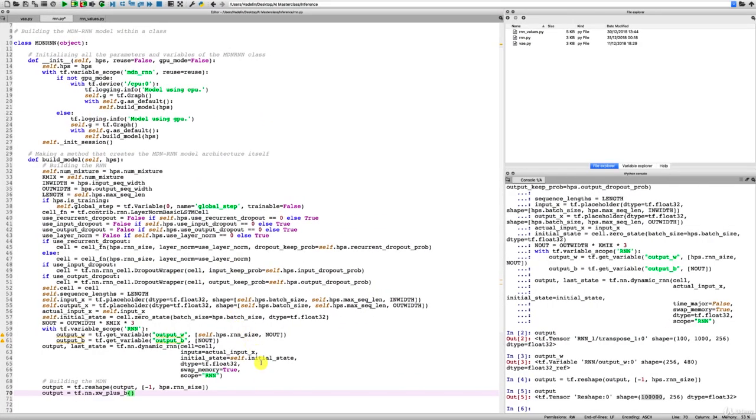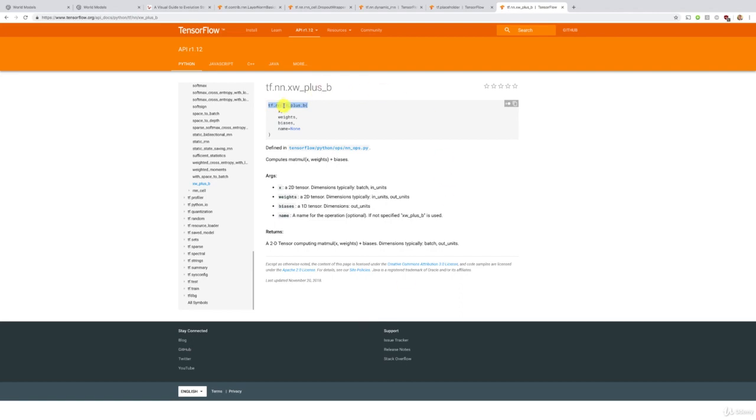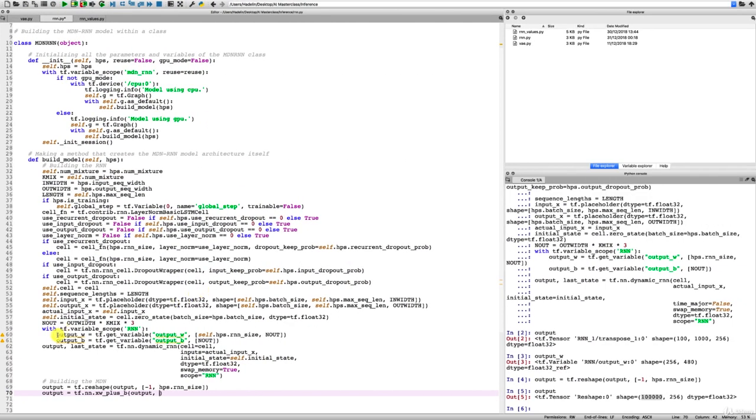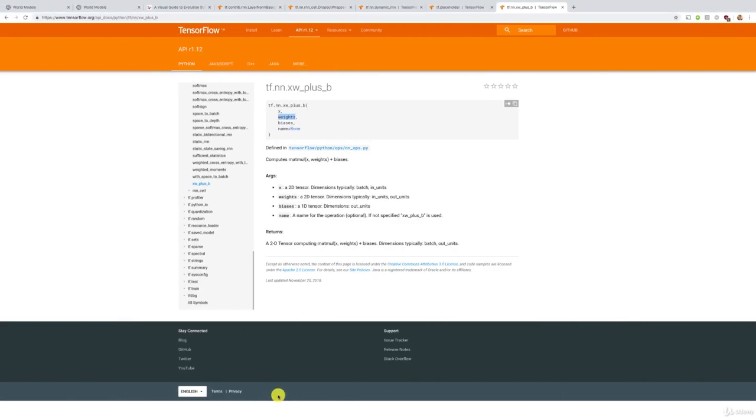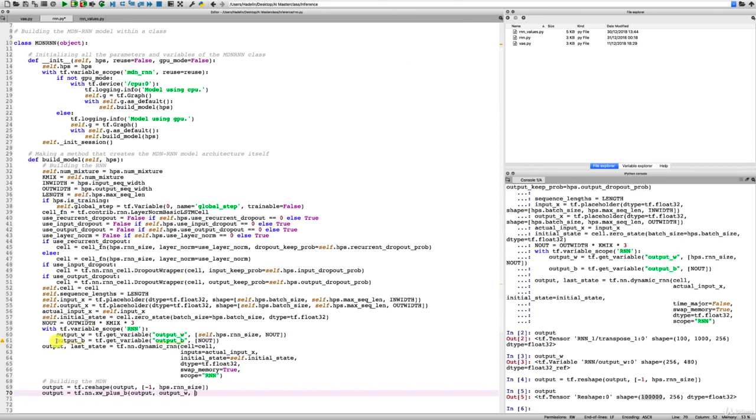So here we have to input, of course, first output, good. Then it's going to be so easy. The next argument is the weight, which is, of course, that output W matrix of weights, which we've created before in the RNN scope. So pasting that right here. And then, of course, very easily, we're going to input the last argument, which is this 1D tensor of biases, which is of course, well, output B.